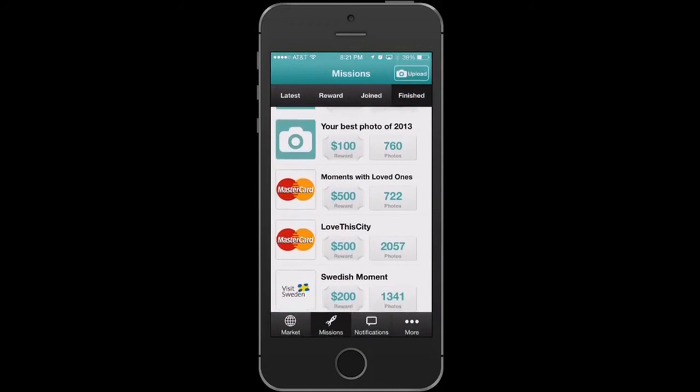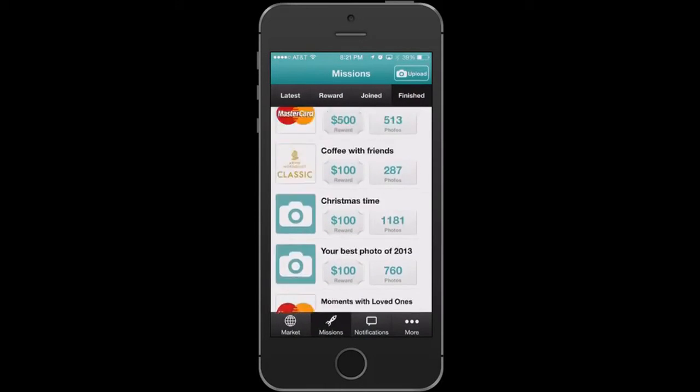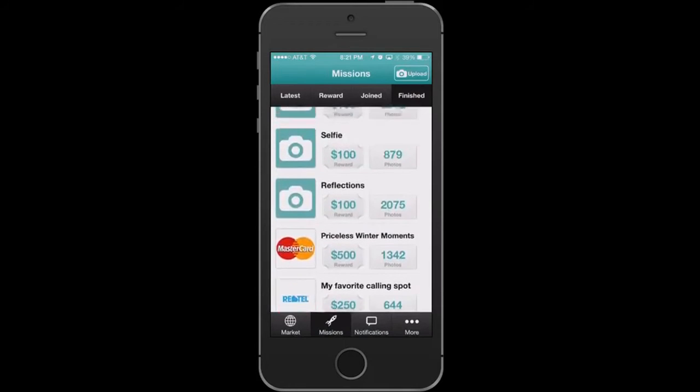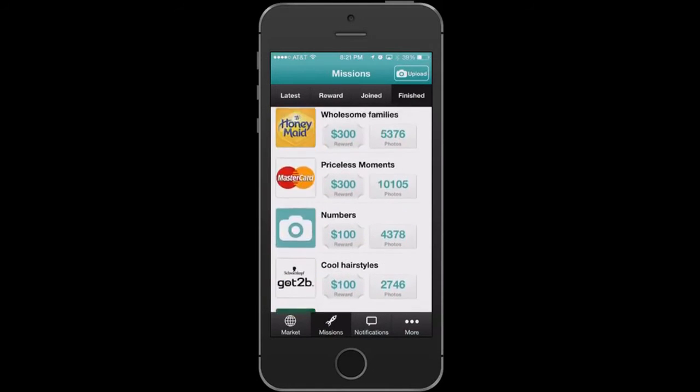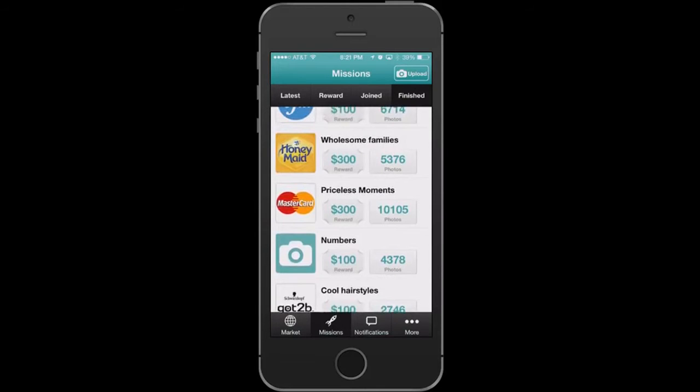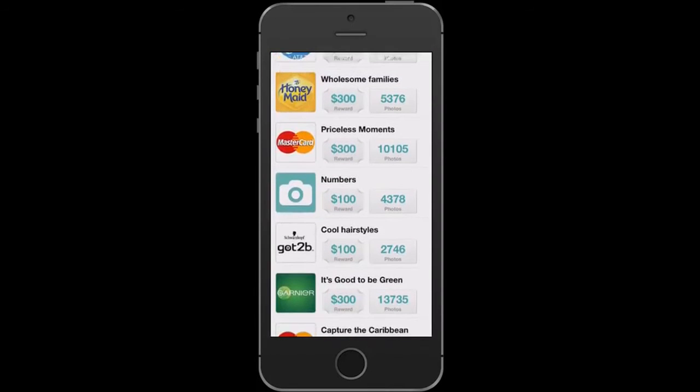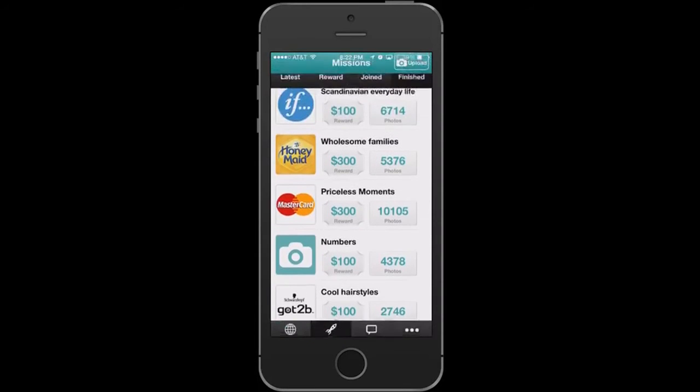As you can see here, Mastercard's is $500 a pop. Again, $500, $500. So there's a good amount of money to be made depending on what contest you want to enter. But like I said, it gets really hard. For example, in this MasterCard one, there are 10,000 photos in there. What are the chances that out of 10,000 photos you're going to be picked?